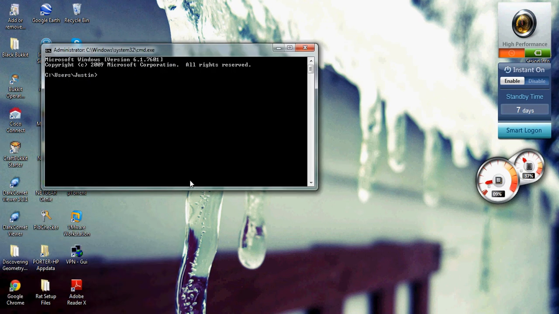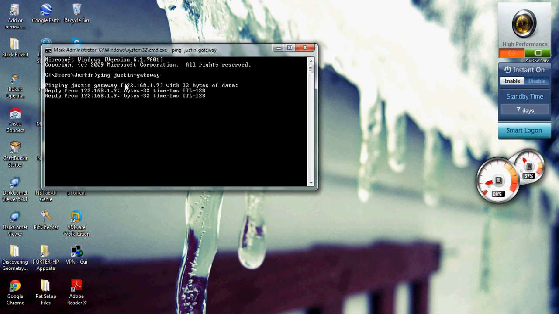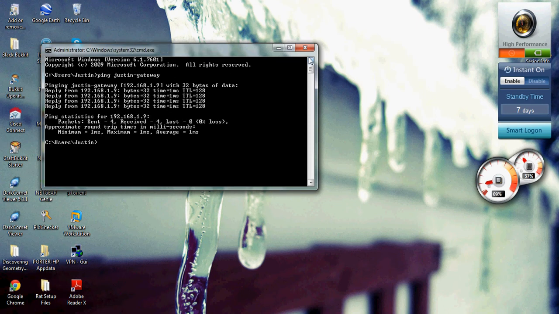Run command prompt, ping computer name, right click, mark. Here's the IP. This will give you the internal IP address, by the way. For your external IP, Google "what is my IP address", just to avoid confusion.